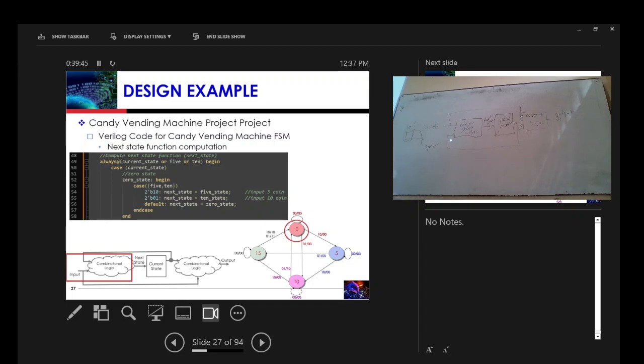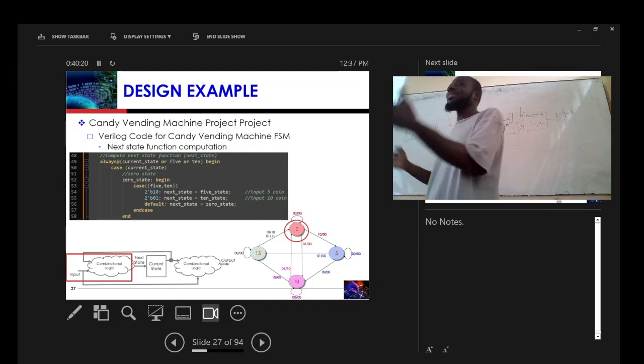Understood? Very, very easy. Now, in the same 0 state, if I give it a 10, it means that here is 0, here is 1. Somebody has given me a 10. My next state is the 10 state. Default, 0 state. You see how easy it is? So you must just use your state diagram directly to code.